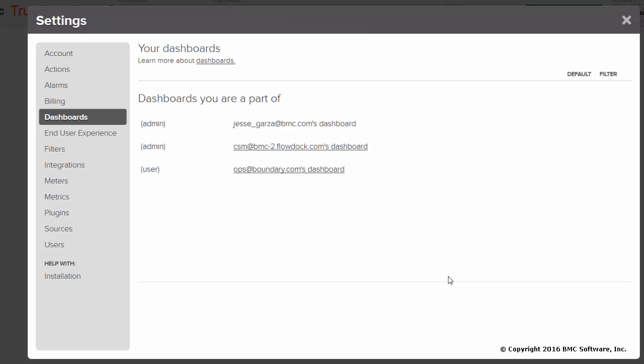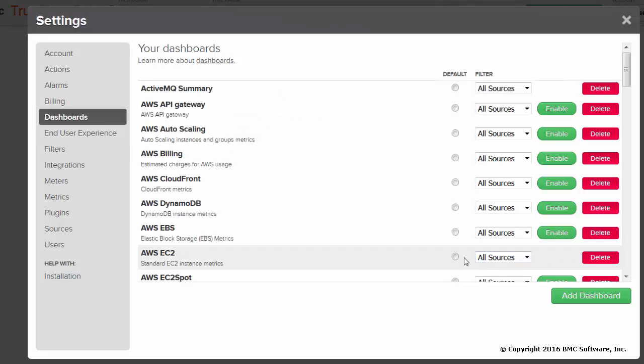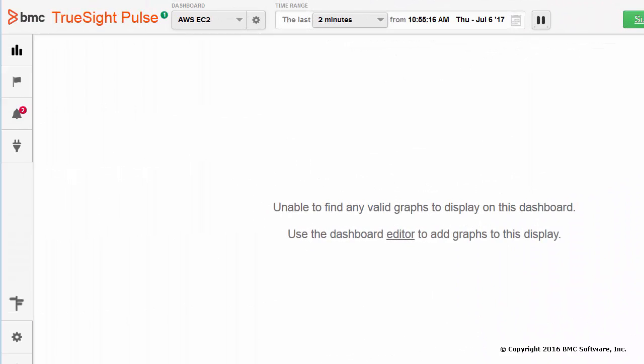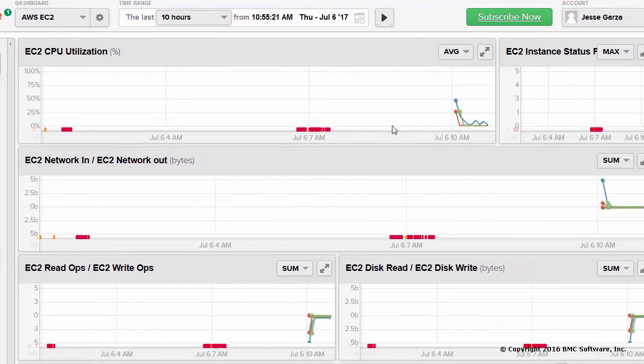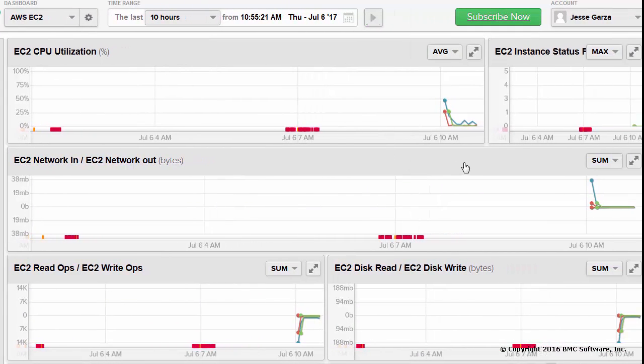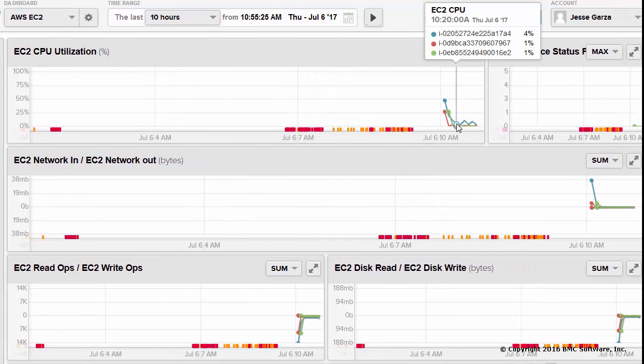Go ahead and select yes. And now we can go back in and we should see all of our sources. And that's it. We can now see data being populated from AWS to the dashboard.